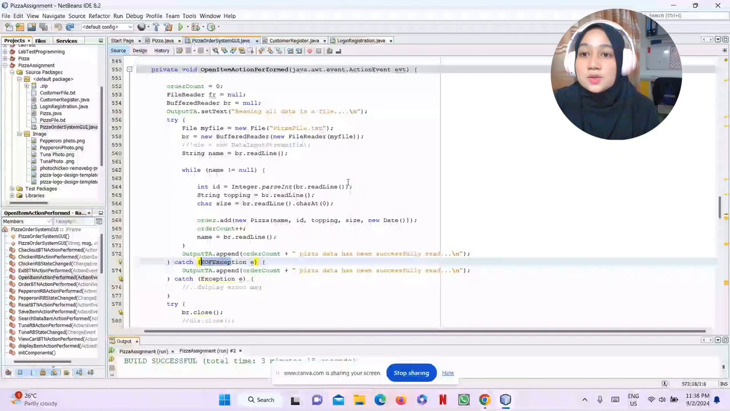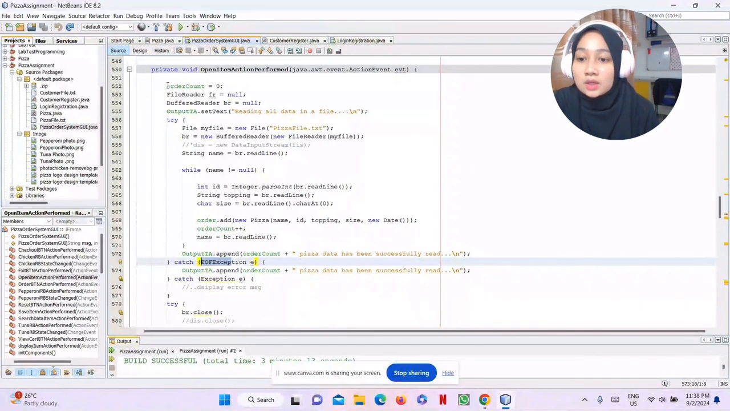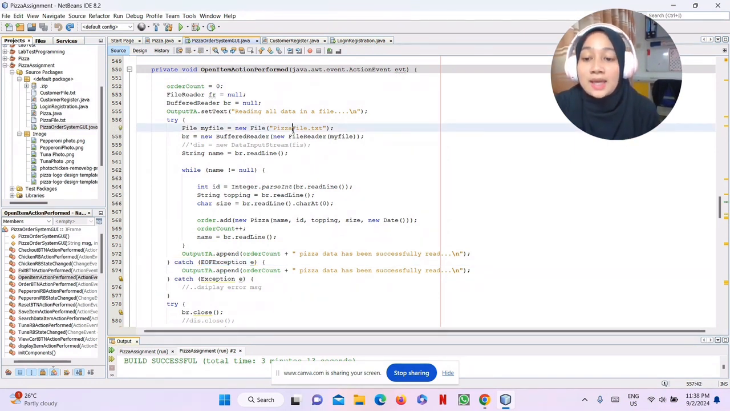For item action performed, use order count equal to 0 to keep track of the number of pizza orders read, and use the file reader and buffer reader to read the text from the file. Objects FR and BR are declared as null, intending to read from a file, and output TA is updated to inform the user that the program is reading data from a file. The program tries to open a file named pizza text and prepares to read line by line. Initialize a buffer reader to read the text from the file.